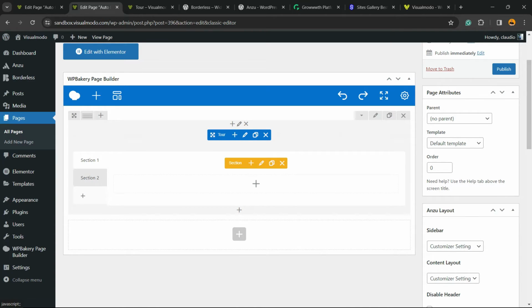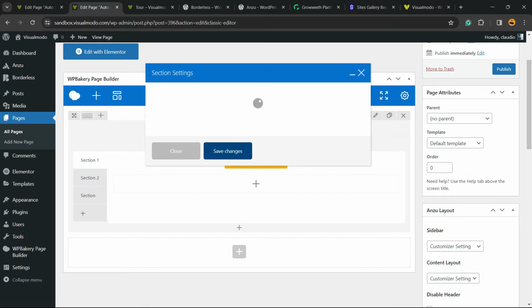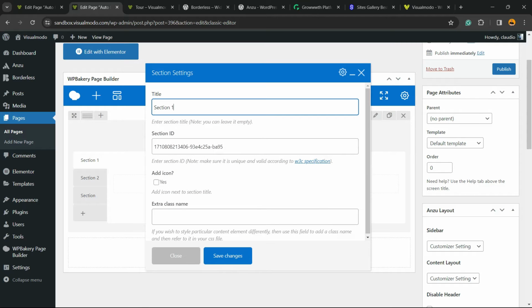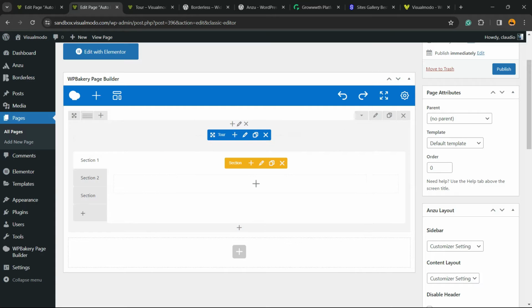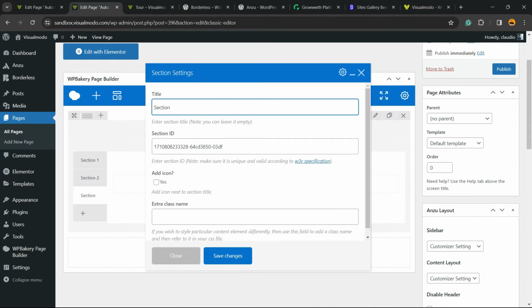Can you see this little plus button right here next to the section 2? We're gonna click on it to create a new section. After this, we're gonna click on this pencil icon inside of the section, this yellow box right here, to edit the section. And I'm gonna change the section name. For example, you can change from section 1 to anything that you want. Same thing if you select the new section, click on the pencil, and use, for example, section 3.